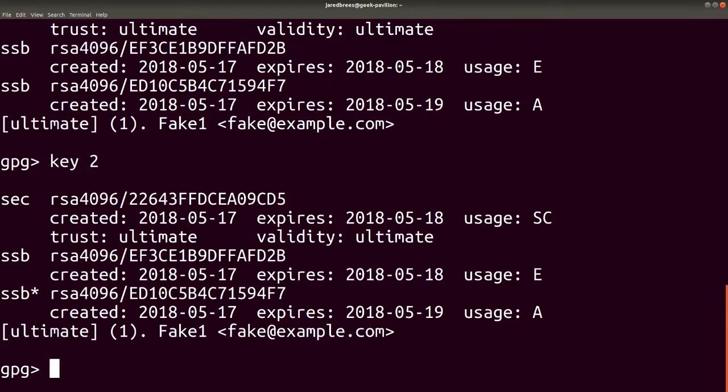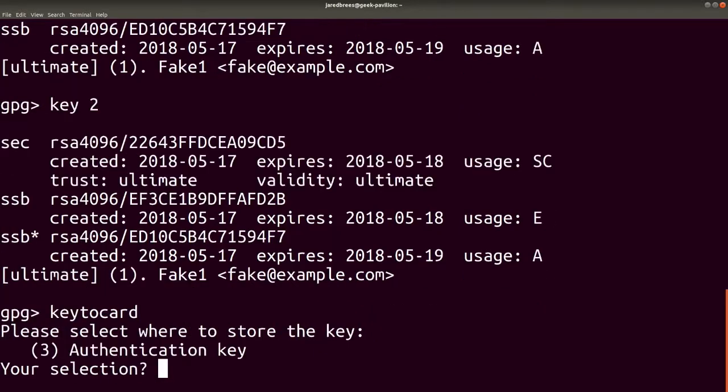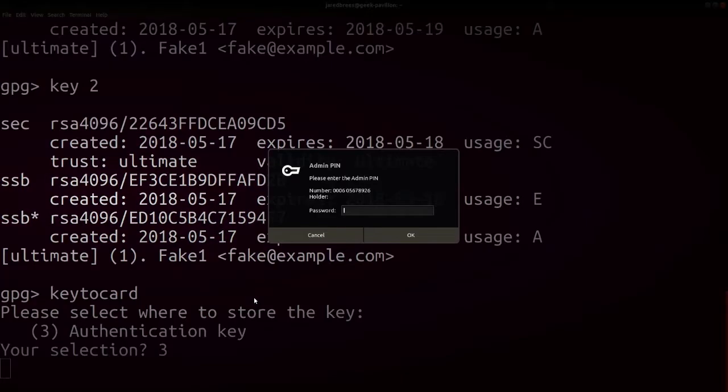Okay. From there, we want to move key to card, which then will move it to our Yubikey. And yes, I want the authentication key because I had just made an authentication key. Admin pin. Mine is the default right now. So 1, 2, 3, 4, 5, 6, 7, 8. And enter the admin pin. Maybe that wasn't the admin pin.